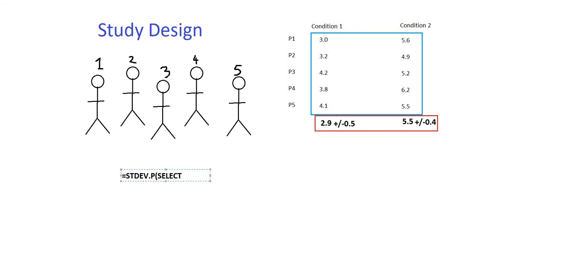Don't type in select data, I'm just saying that's what you do. You close your brackets and you press enter. Again, don't type enter into the equation. You would type in equals stdev.p brackets, and then I would drag and drop my data in this column. I would then close brackets and hit enter. Okay, and that will give you your standard deviations in Excel.